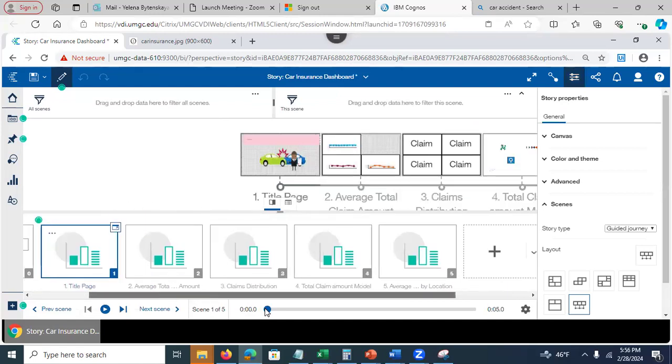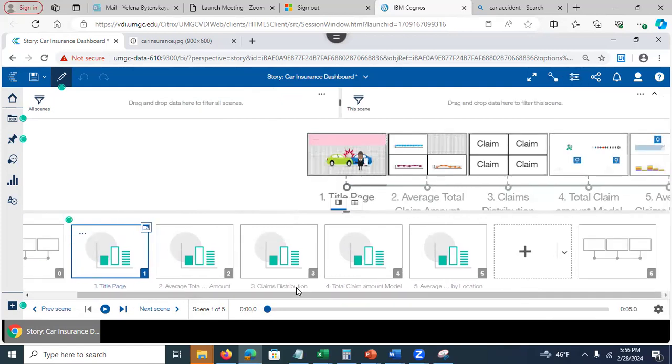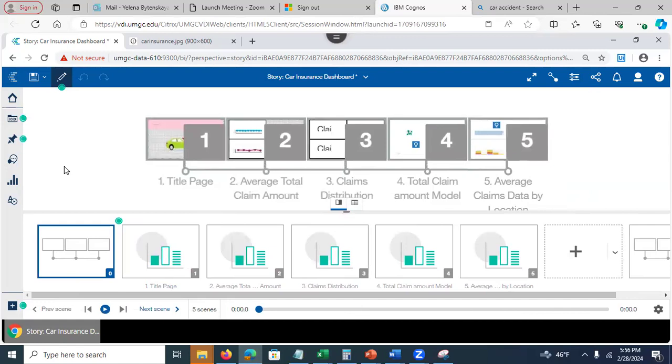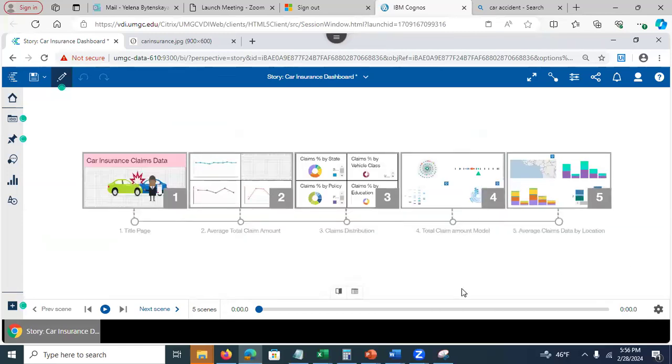Why do I like this layout? Because see this, it shows all your scenes. It's very convenient if you want to submit the screenshot, right? So what you could do is you could actually take a screenshot of this, but you have to minimize this. See this? Those are all my scenes. I can just take a screenshot of this if I was going to submit this, right? Because you have to show the instructors that you actually created the story. Very easy, right? That's the reason why I like this guided journey and I like this layout.